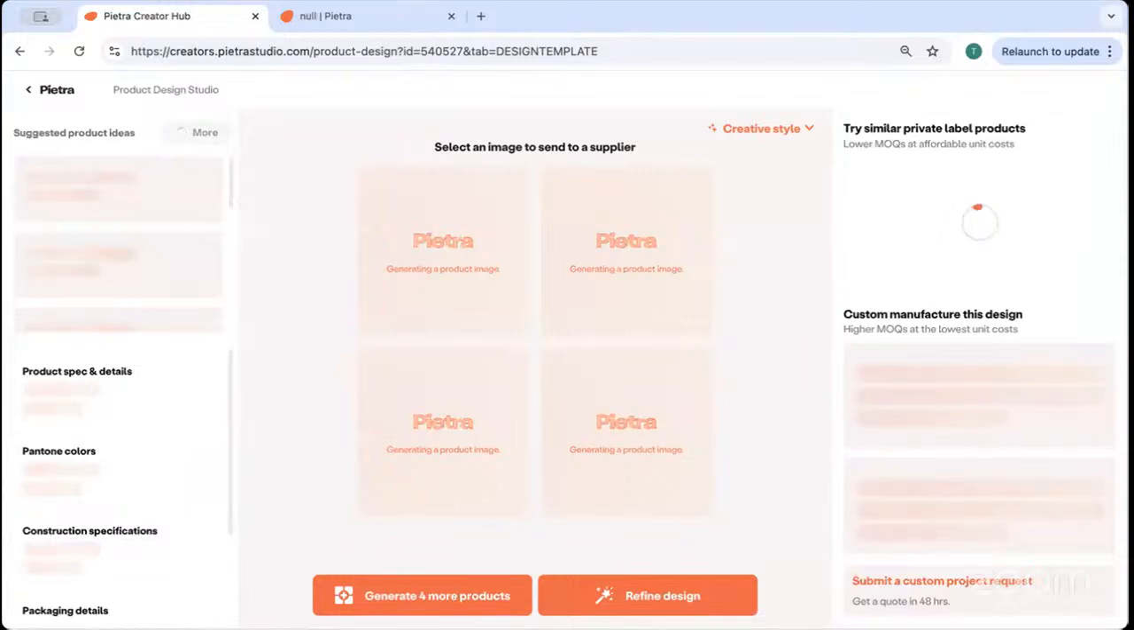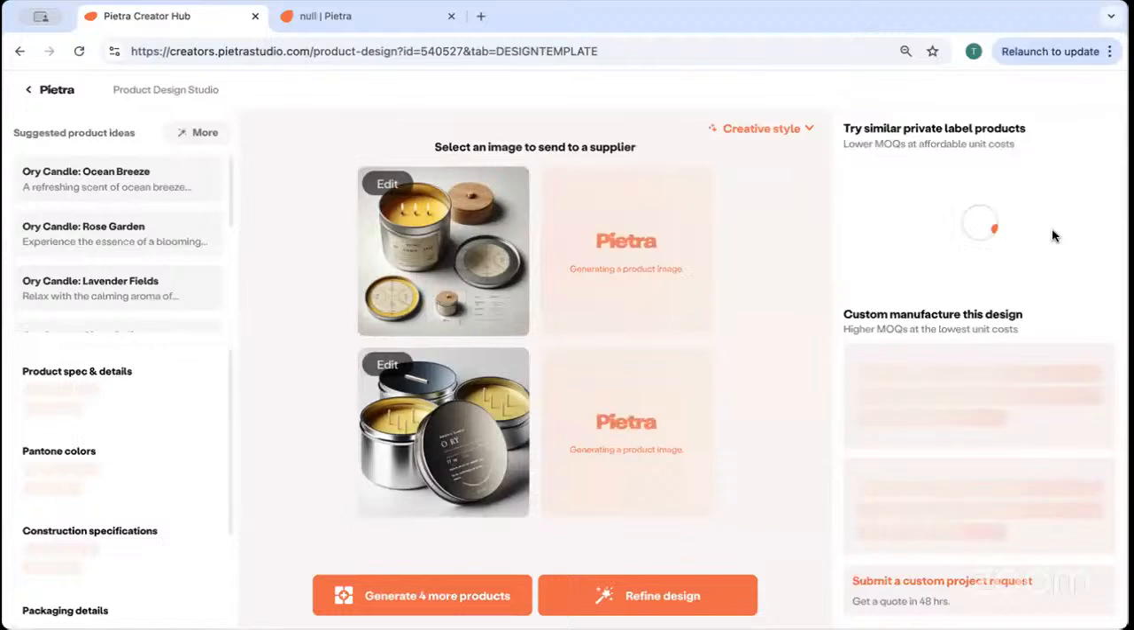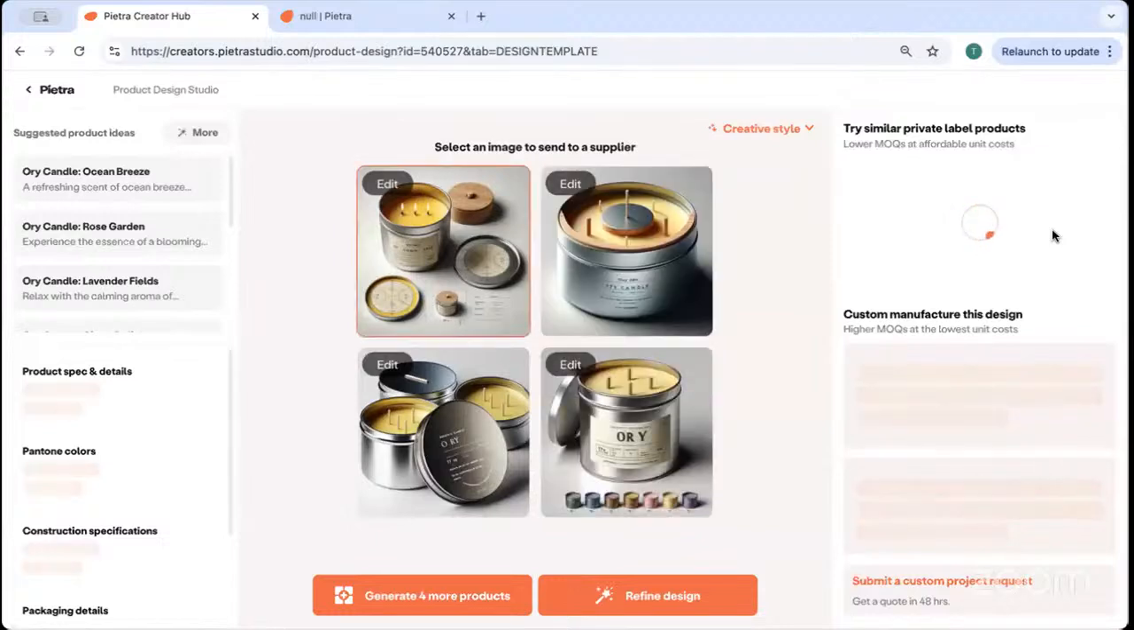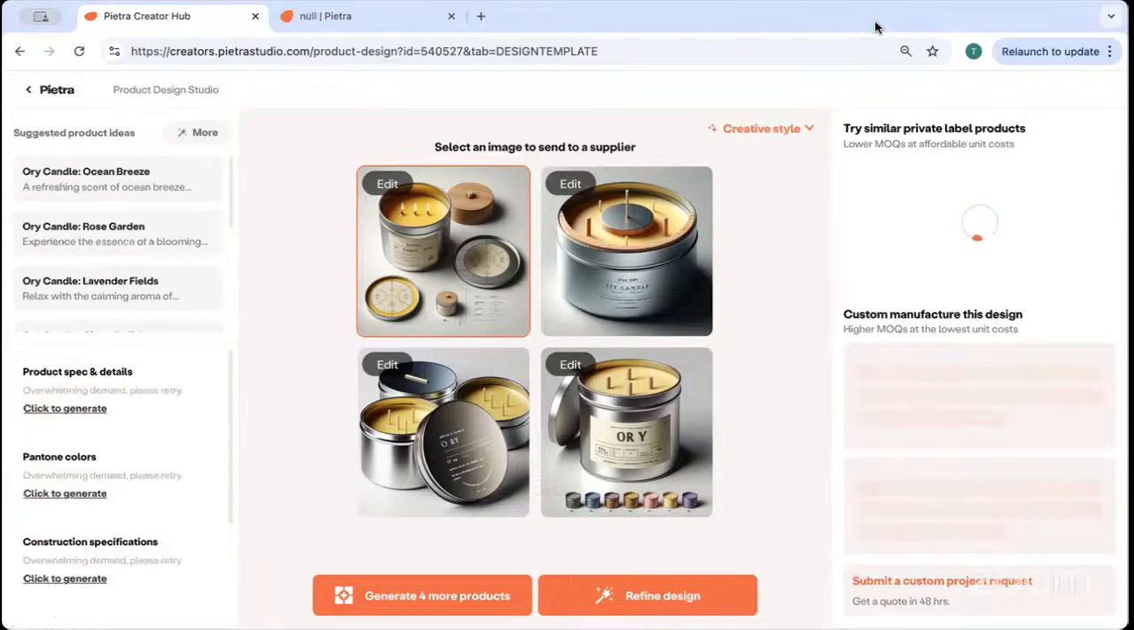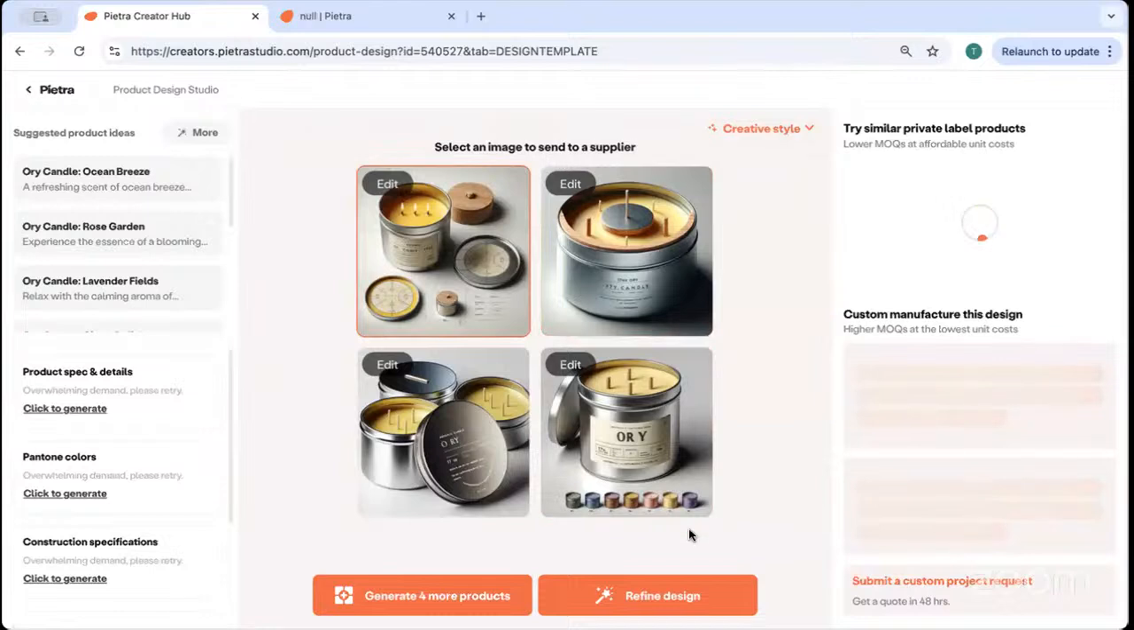So always give it a second. Sometimes it takes a little bit of time to generate the images, but it is thinking here. While this is doing this, I'll take a peek at my chat. Okay, nice. So it's generated some images here.